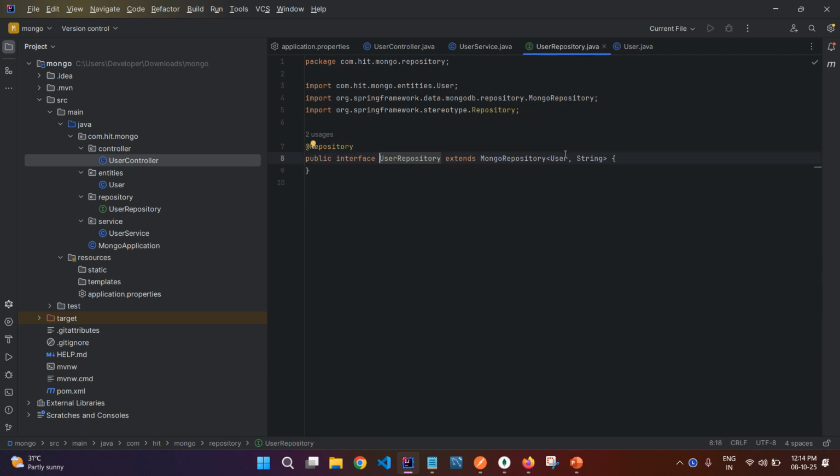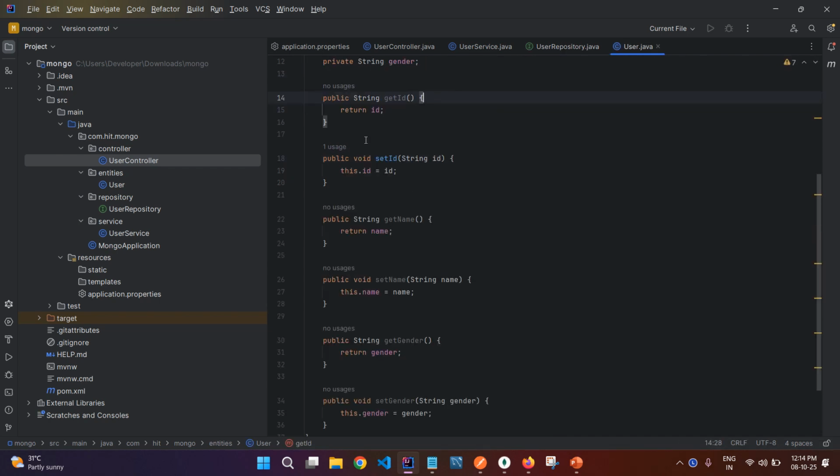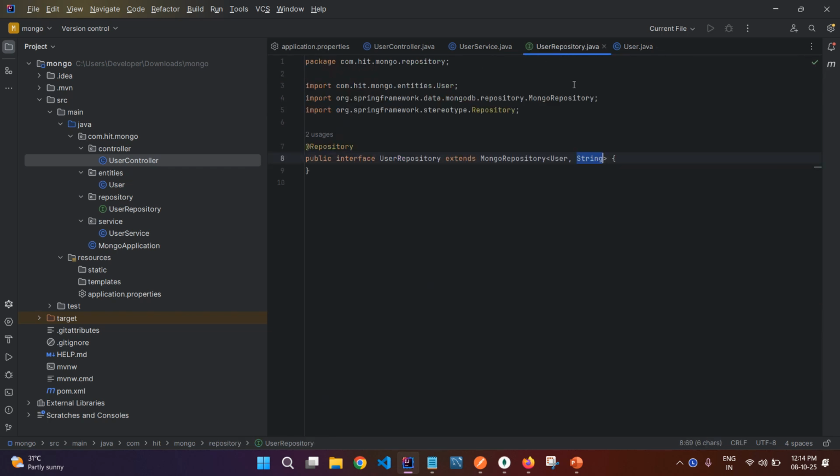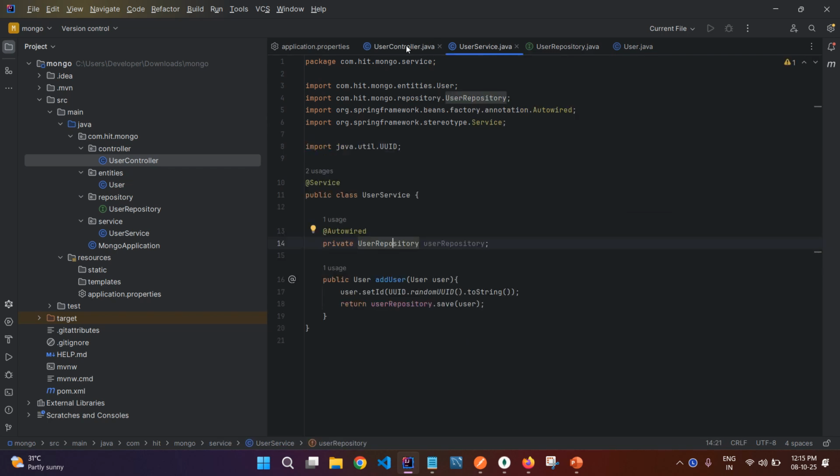Which is again extending the Mongo repository for this entity class, the user class, and I'm defining this string as the id column of this user table. Okay, if you have integer or long, you have to define it here properly. That's how the id works for finding the elements.